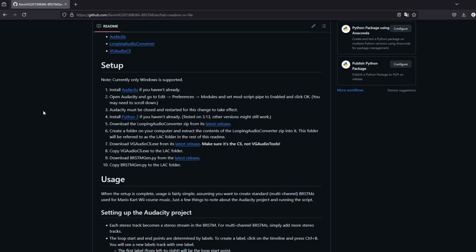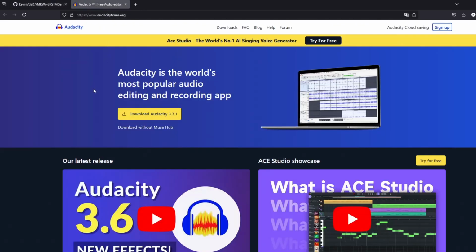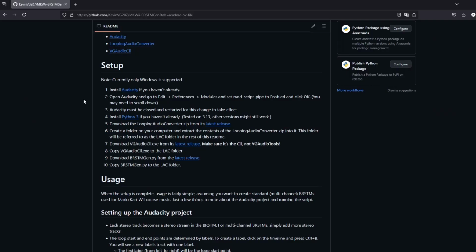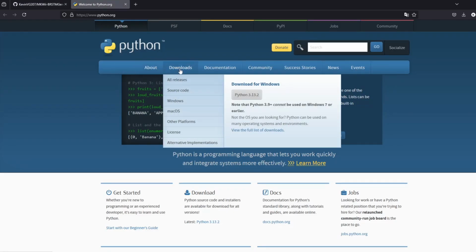Let's go through the setup. If you haven't already, please install Audacity through the link on the README. I would recommend clicking Download without MuseHub and following the instructions after downloading. Next, I'm going to slightly jump ahead, and you must install Python 3. So follow the link, head to Downloads, and download the latest version for Windows, and follow the instructions. The script was made with 3.13, but future versions might also work.